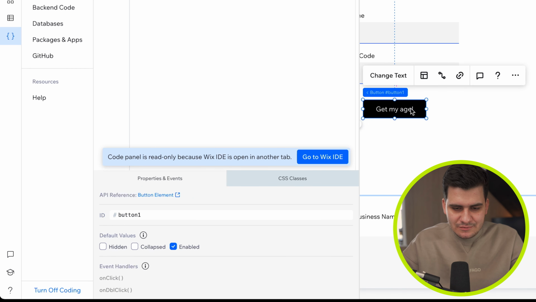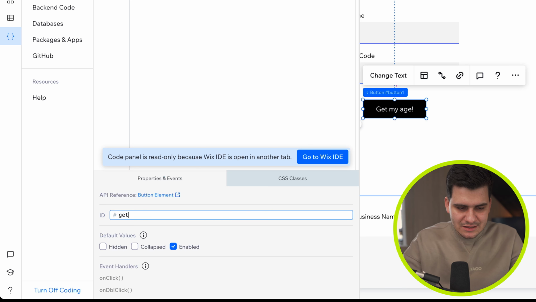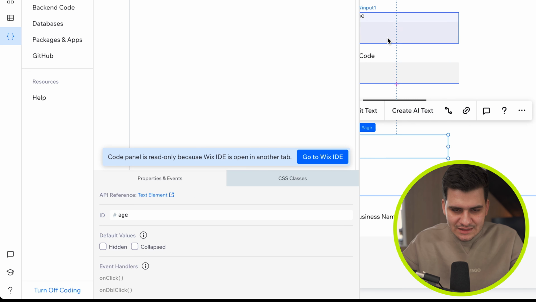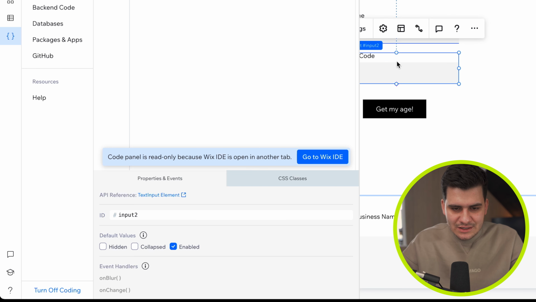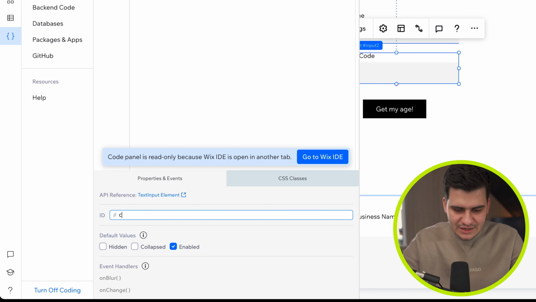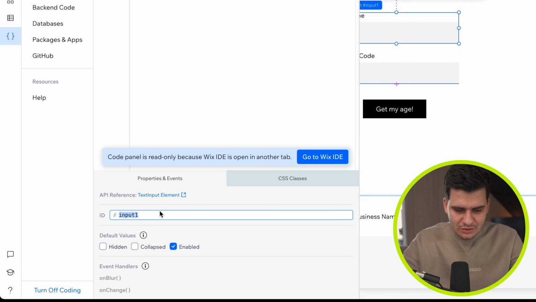Then we have the button. The button, I'm just going to call it get age button. That's what I'm going to call it. Then we have the country code. I'm just going to give it an ID of country. And then we have the name, first name. I'm just going to call it name.